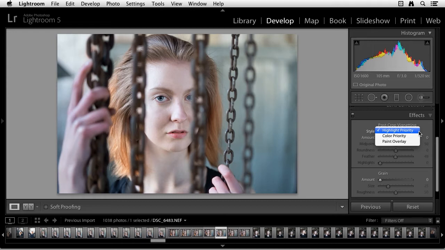Now the Highlight Priority, what that's doing is it's going to give priority to the highlights. It's going to maintain detail in the highlights on the edges. The color priority is going to maintain the color of that area, the edges. And then as far as paint overlay goes, that really just adds a black or gray color around the edges. I personally mostly use highlight priority, sometimes color priority, but I suggest just leaving it at highlight priority most of the time. So below those choices is the amount slider.